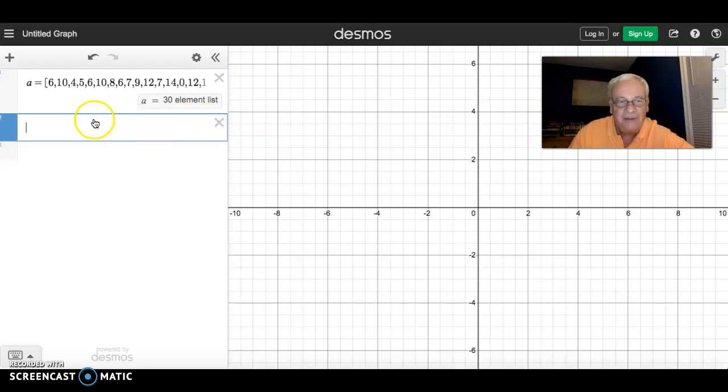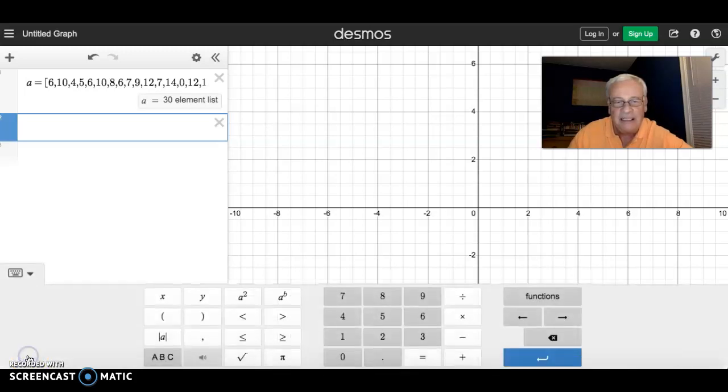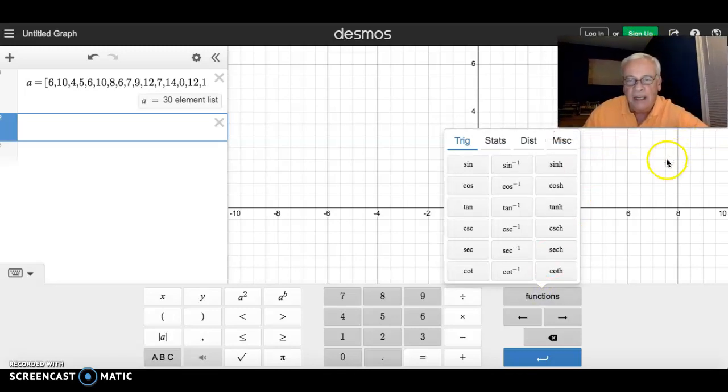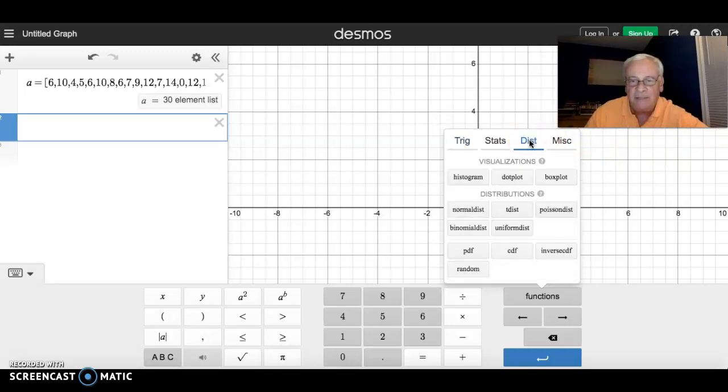Then click down here and make another one. And this one, we're going to use the calculator. It's right down here in the lower left corner. It says Show Keyboard or Keypad. So click on the keypad. It opens up like this. And I want you to click on this button here. It says Functions. Click on that. Get this out of the way here. And we are going to click on Displays, D-I-S-T. See Display right there? And here's the 3 we're going to use. Histogram, dot plot, box plot.